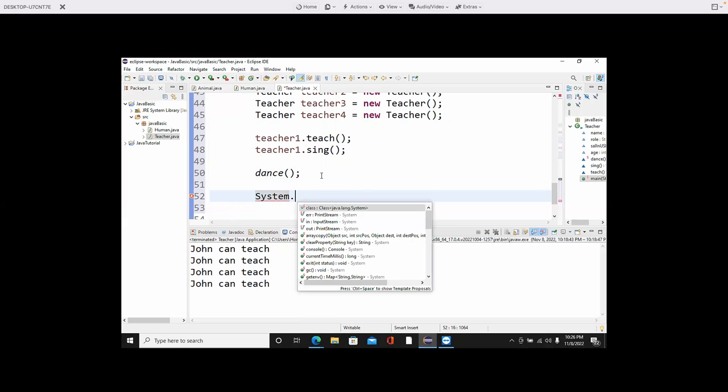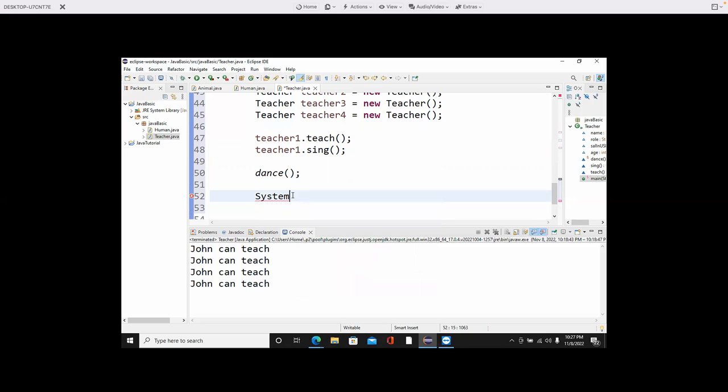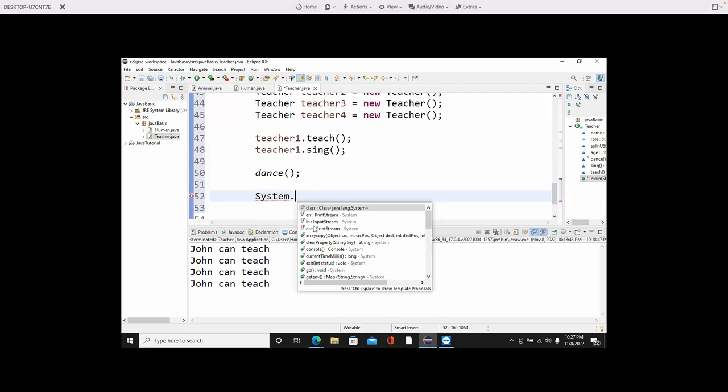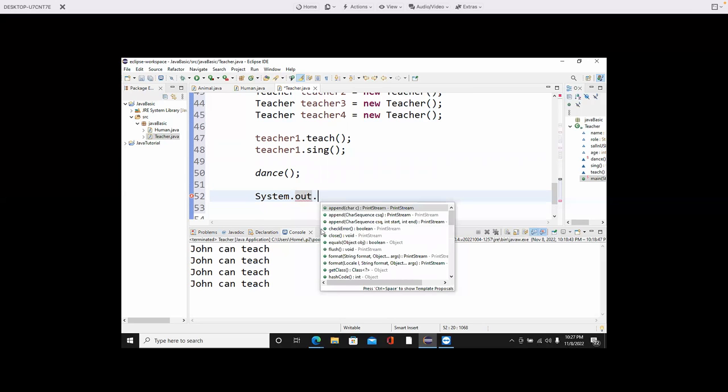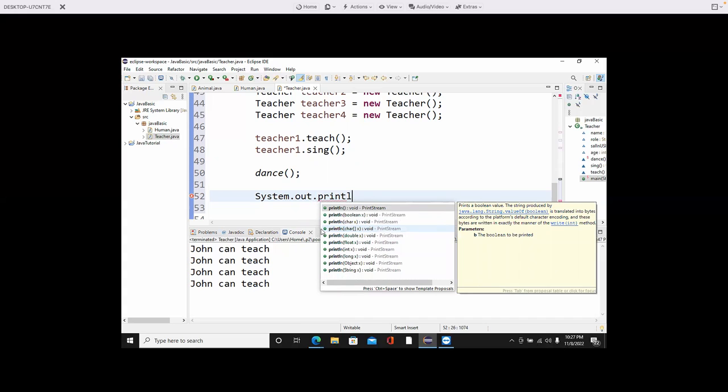System dot. When I put system and dot, you see, I can access all the methods and properties Java programming has. Java has inbuilt methods and properties. These are inbuilt. They come with Java. You see, we didn't create it. This System is a class. When I put system dot, I can access them. I want out. I just double click here. Then println. You see, println, and I just press enter.